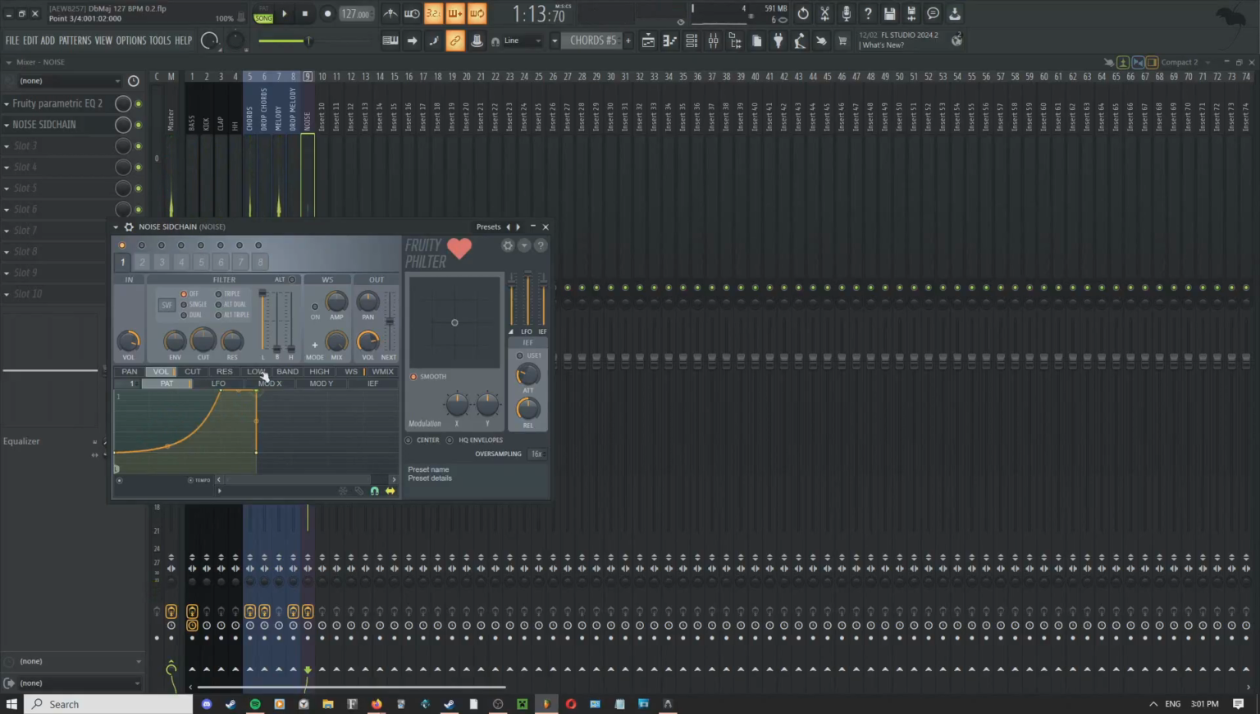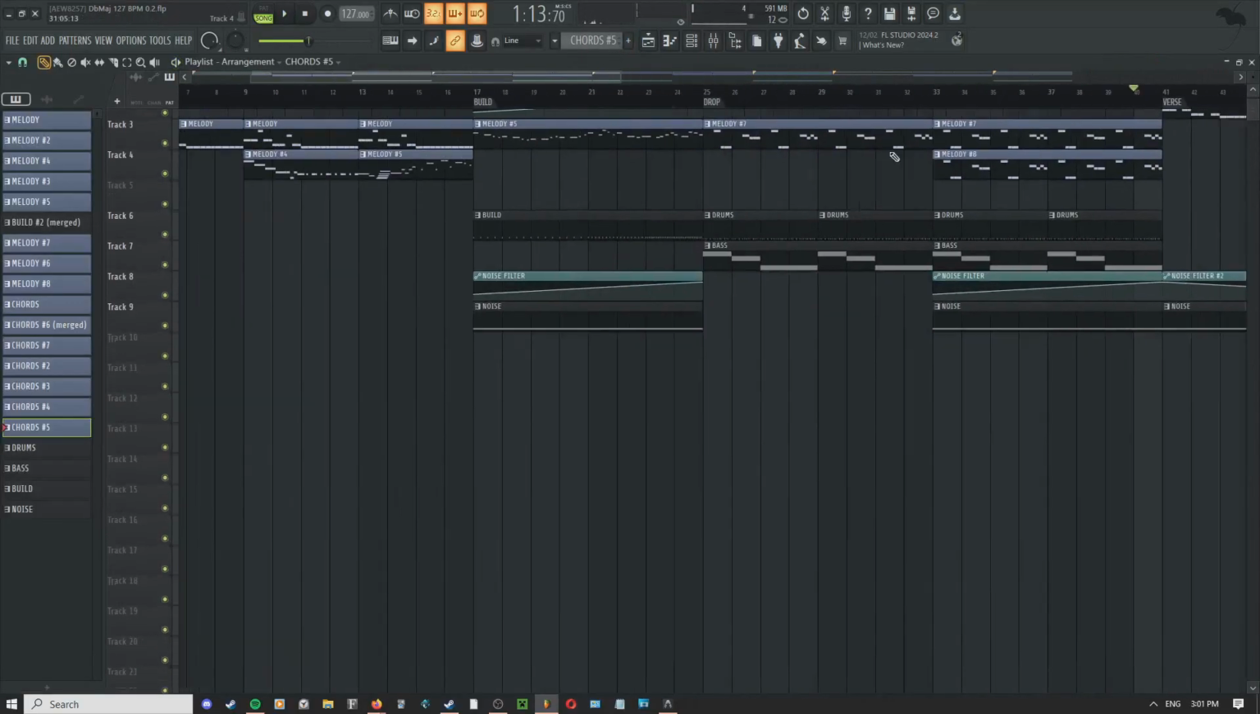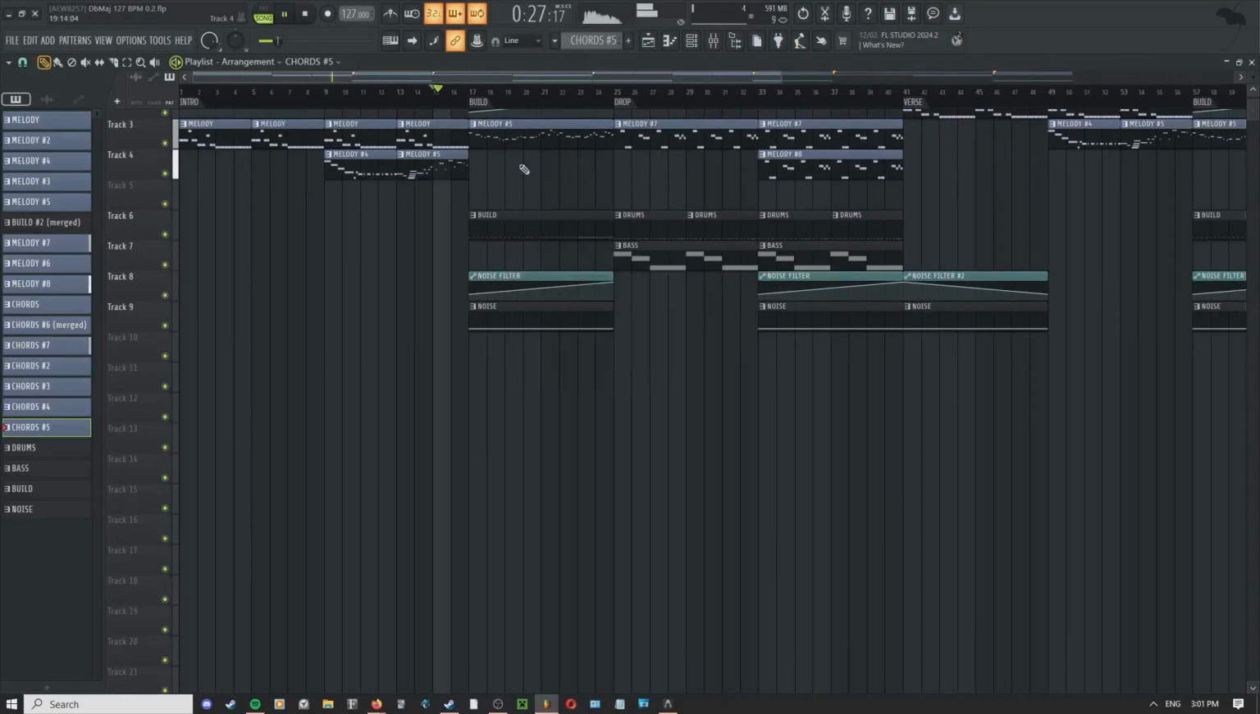Okay, I don't think the rhythm is strong enough. Let's move that over. Okay, I like that a lot better. Let's see how it sounds on the build.